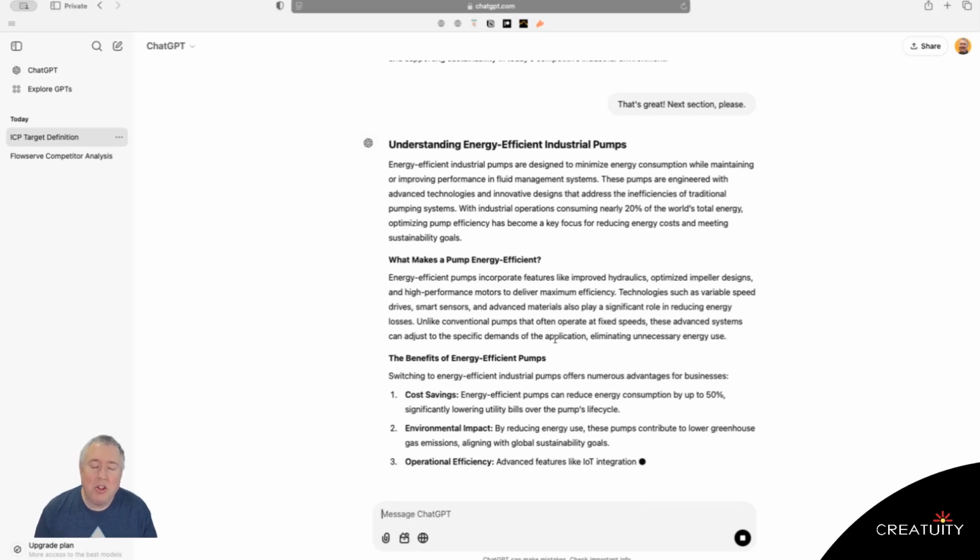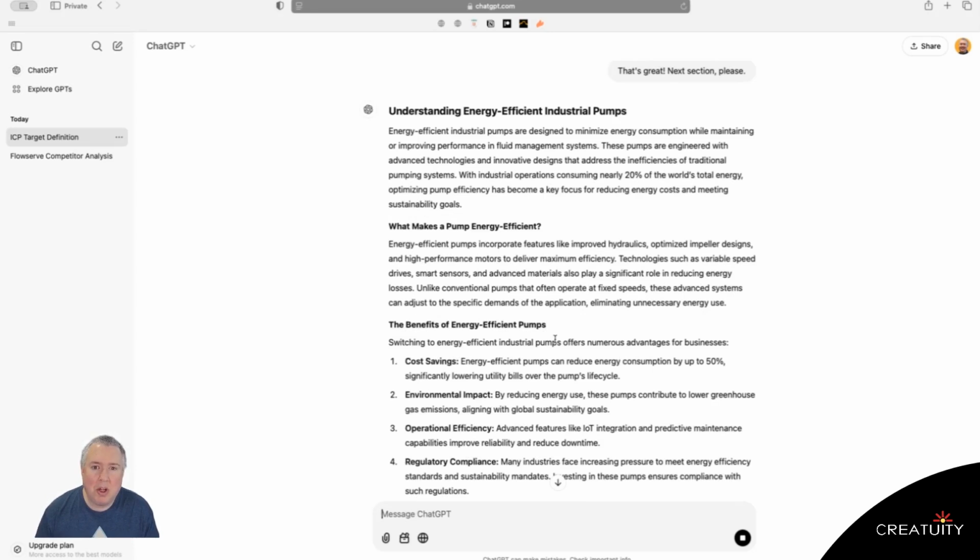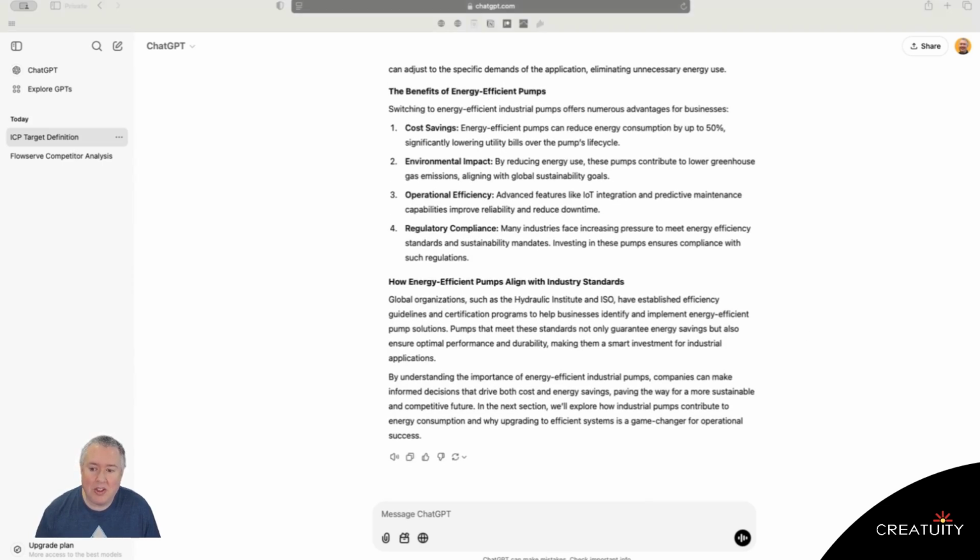Now, of course, you want to have someone that knows something about energy efficient industrial pumps read this and edit it to make sure that it is accurate. Typically, I have found that these articles, especially when you focus ChatGPT in this way and do one section at a time and do the outline separate from the article writing, are actually pretty accurate, but pretty accurate isn't good enough. You need to go through and have a human look at it and make sure it really is accurate. So now I'm just going to tell it, we will finish this article later.